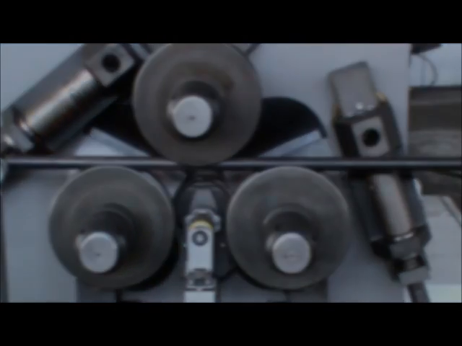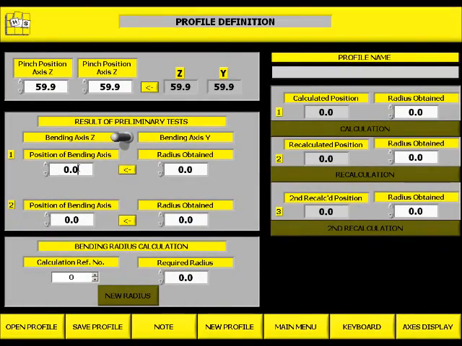The second thing we have to do is to make two bending trials. We move up a bending roll and we roll a bit the profile. And then we check which radius we obtained. Then we make a second trial with the second position of the bending rolls and we check again what is the radius obtained.